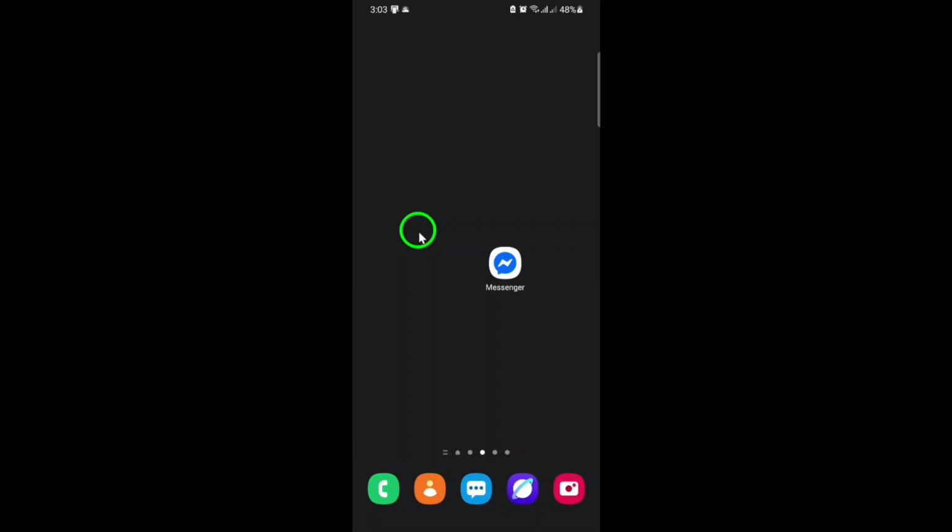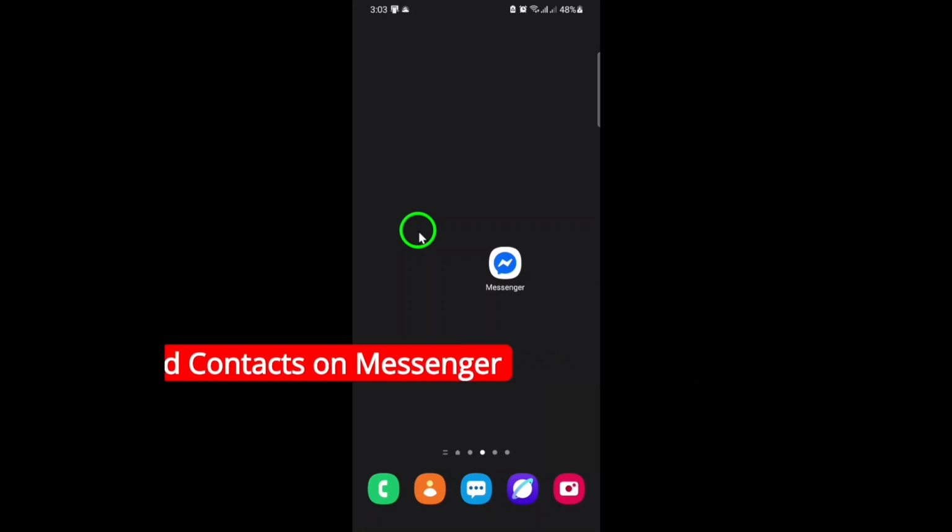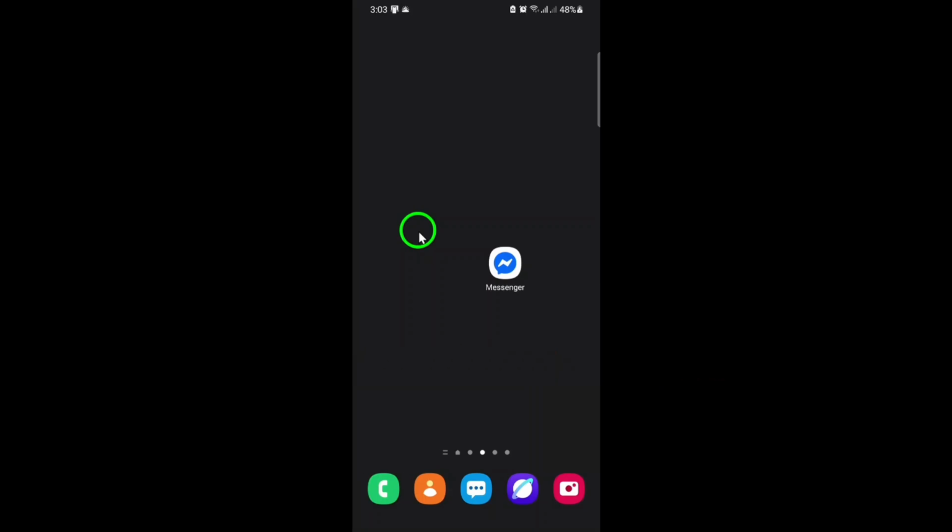Welcome. If you've ever wondered how to see who you've blocked on Messenger, you're in the right place. Maybe you blocked someone a while ago and want to check your list, or perhaps you're just curious about your privacy settings. Whatever the reason, today I'll show you exactly how to view your blocked contacts on Messenger with the most up-to-date steps. Let's get started.